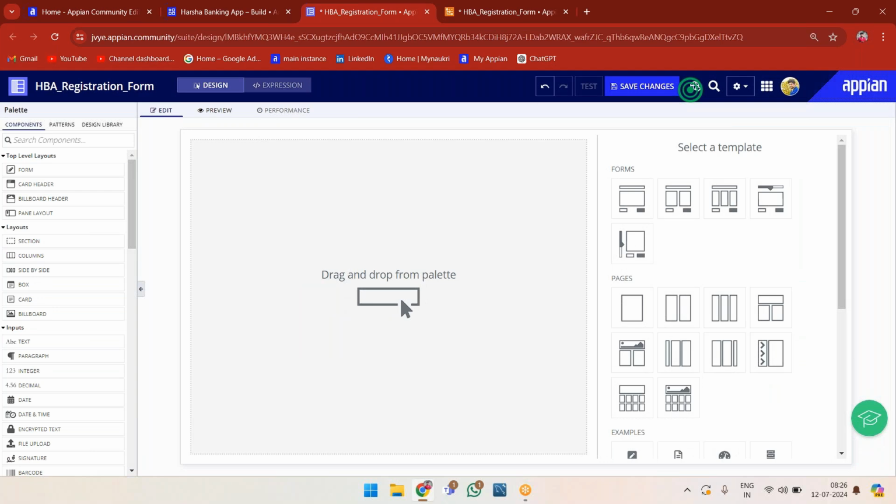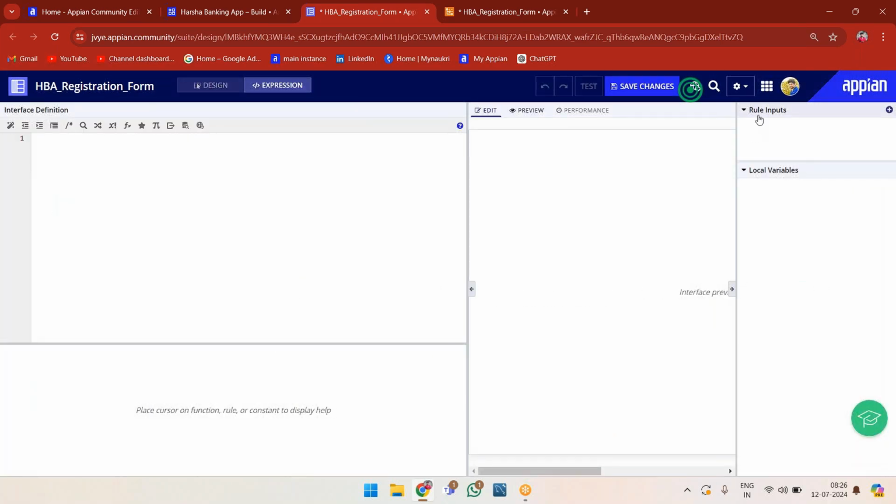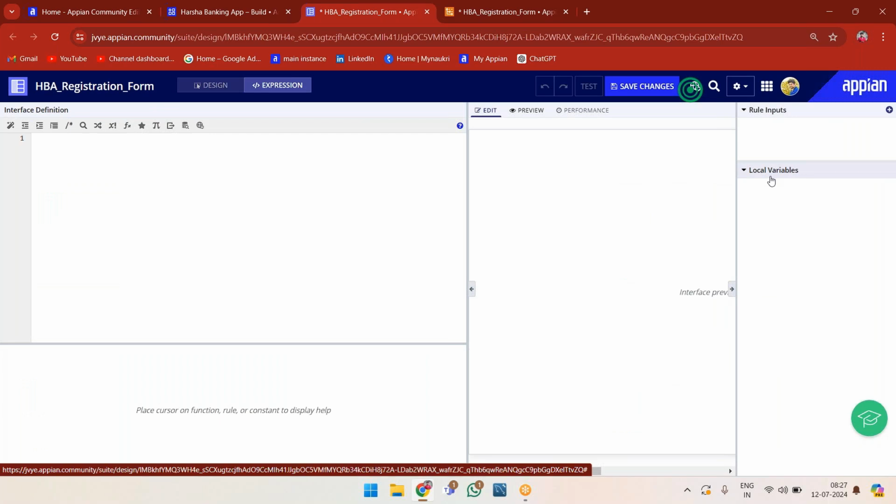Go to the expression mode, and you can see here rule inputs and local variables. What is the difference between rule inputs and local variables? Previously, I think you heard about global variables and local variables in your previous experience. Anyone? What is the difference between global variables and local variables? If you know, please unmute yourself and tell. Local is for that particular instance. Global is something across the application. Yes, same thing here also.